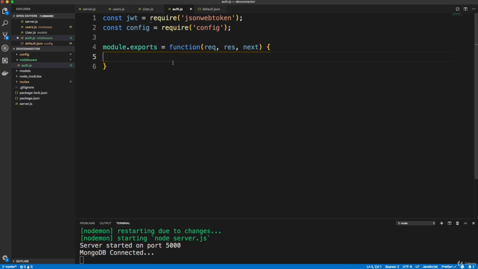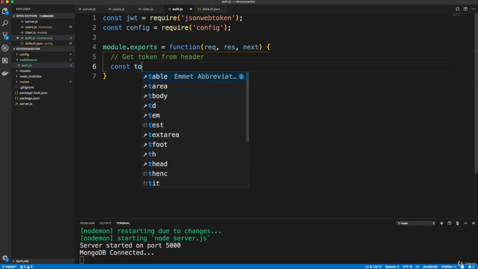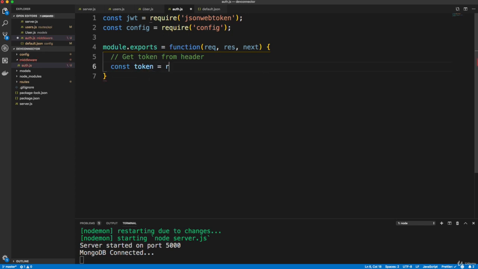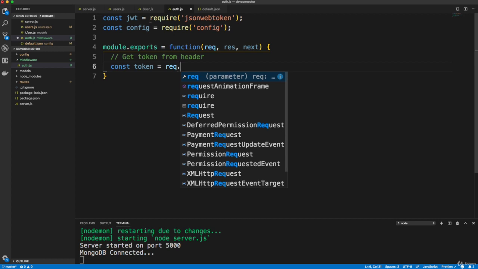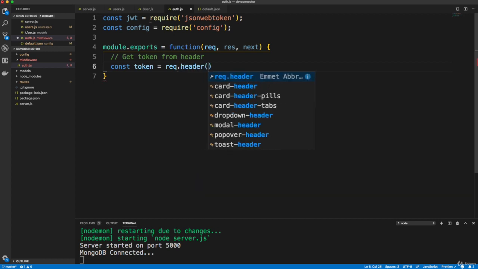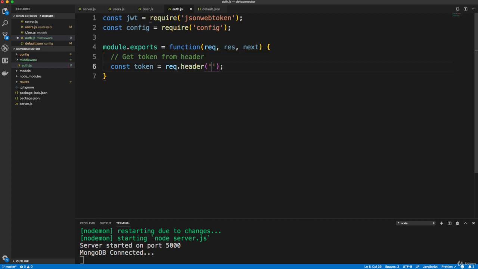Now inside here we want to do a couple things. I'm just going to use comments here just to be clear, but we want to get the token from the header. When we send a request to a protected route, we need to send the token within a header. So let's create a variable called token, and we can get it with request, because we have access to that request object, which has a header property, and the header we want to get is going to be x-auth-token. That's basically the header key that we want to send the token in.